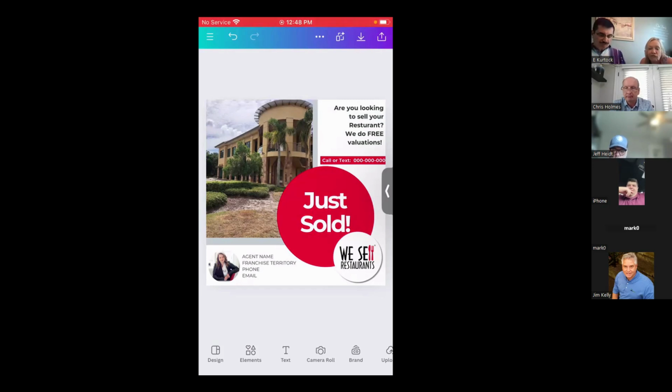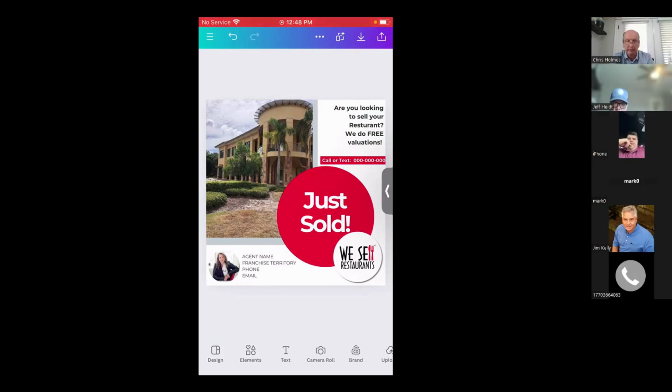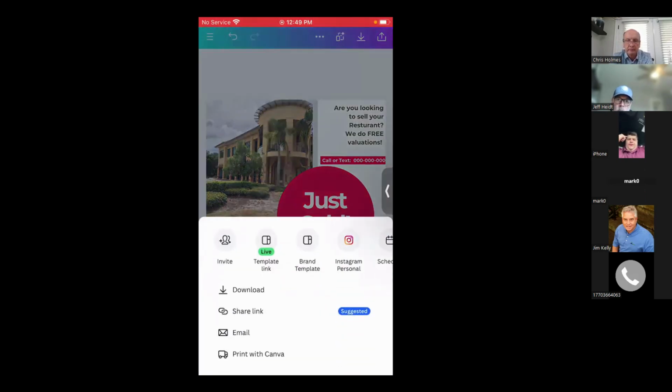Any iPads or tablets? Yeah, because you can do the same thing with iPads and tablets too. Once you have your picture in there and you're ready to share it, you have this little button up here in the upper right-hand corner that has an arrow going up. You would click on that button and then you'll have this menu come up. Did you guys see the menu come up?